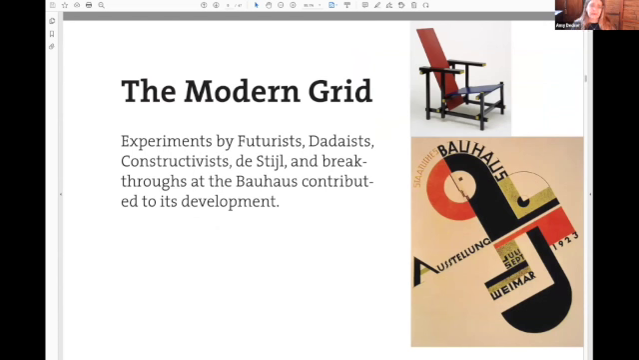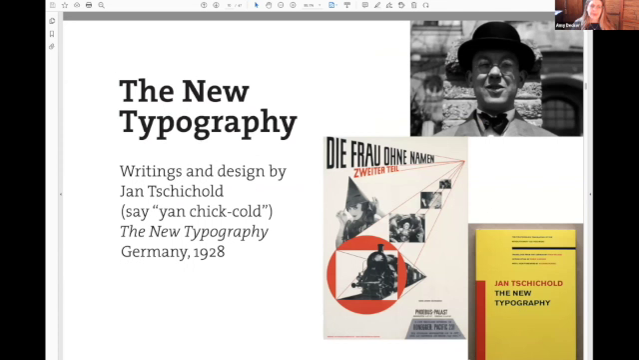Then we got into more experiments in the modern era with futurists and Dadaists, constructivists, the De Stijl movement. Breakthroughs at the Bauhaus contributed to its development, and we started skewing and using angles and curves and pushing the grid into a less rectangular form. Jan Tschichold wrote The New Typography in 1928, and you can see on the cover design, this poster here, we're looking at bringing grids into perspective and really being much more experimental with our grid structure.